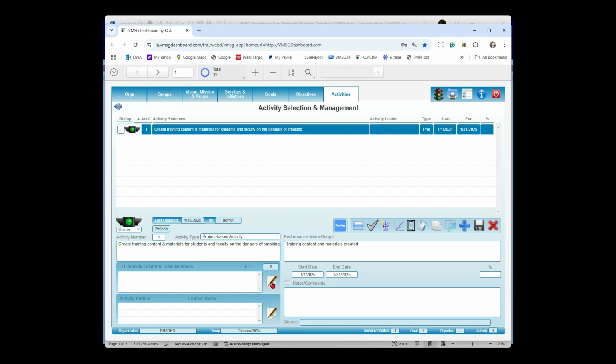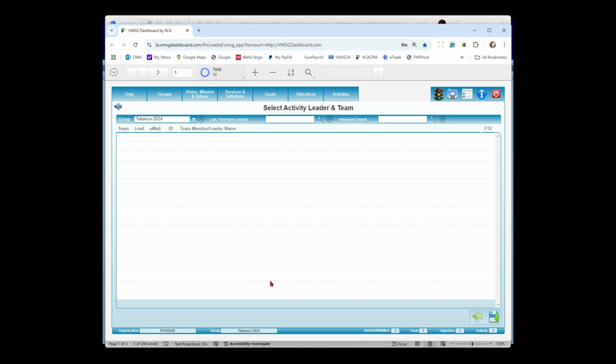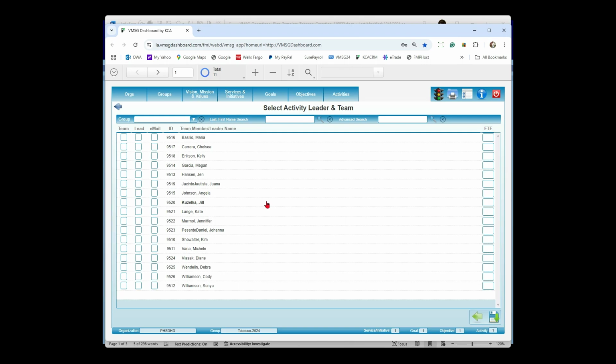Now, the next thing we're going to want to do is assign a team of people here. So I'm going to click on this little button here. The reason nobody shows up is because we're within the tobacco group. I'm going to clear the group filter by hitting any one of these three little black X's up here. Hit that one, and it gives me everybody. So you've got three choices here: team member, team lead, and email notification.